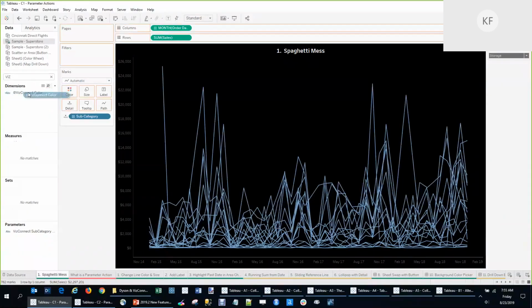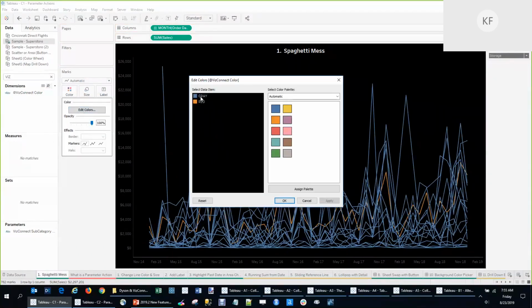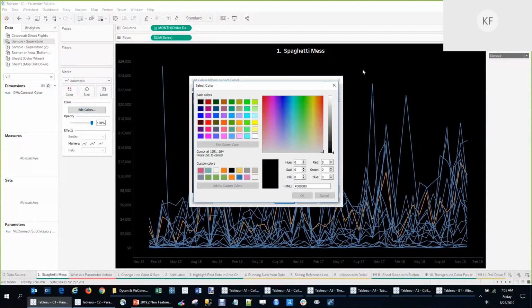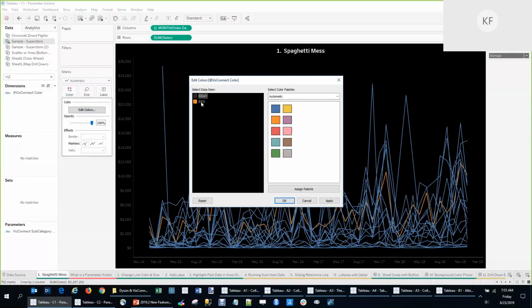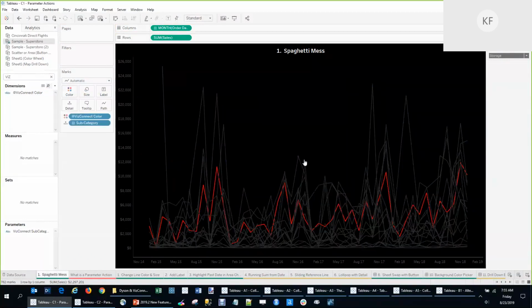Let's find this. I'm going to put this on color, and you can kind of see what happens. Let's go into color, edit those colors. Let's turn this one to gray, and I am going to make it almost black. And let's turn this one to red. Now you can kind of see what happens. My color card doesn't usually show here.